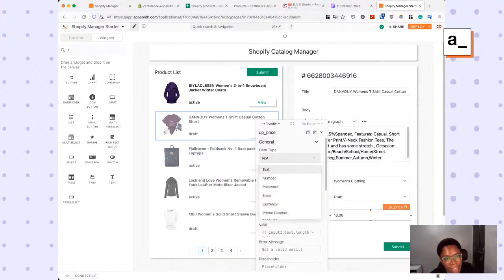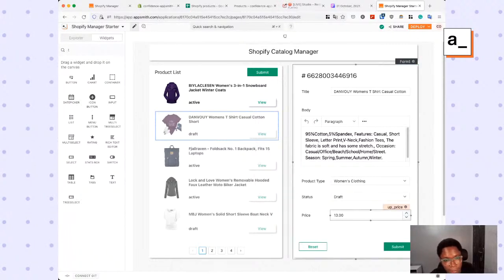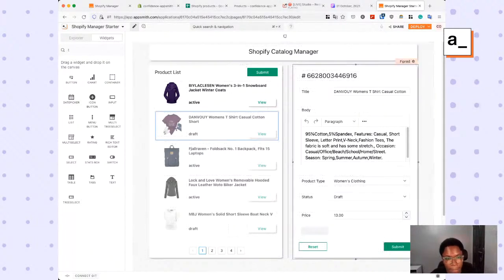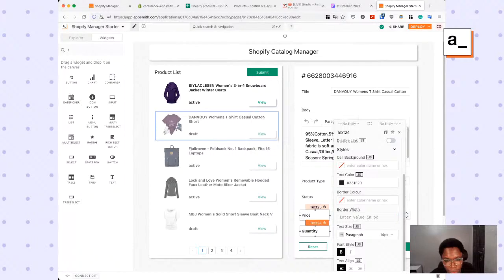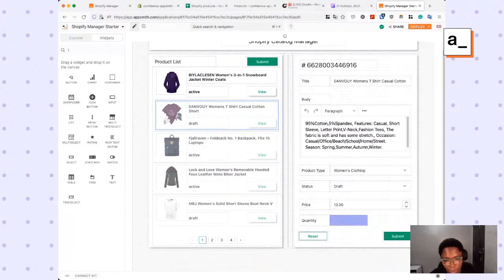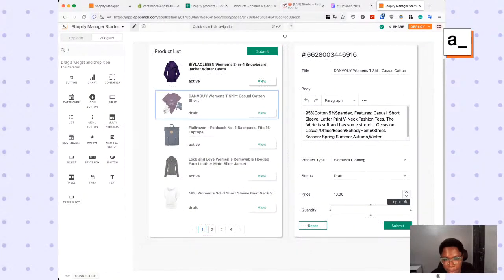Since price is in numbers, we can set the input type to be of type number. So that would ensure that only valid numbers can be entered into this input. And similarly, let's do the same for the quantity. So this is going to be quantity. And we can bring in an input widget to display the value. So let's bring this here.